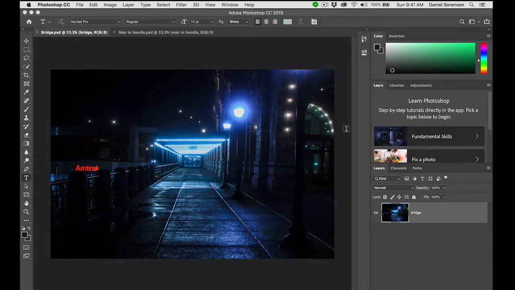Using gradients on layer masks is extremely important when it comes to compositing images. Now, if you're going to be doing really tight, very realistic looking compositing, you're probably going to have to use the selection tools and brushes. So we're going to be doing more what I would say is artistic compositing, not intended to look realistic.